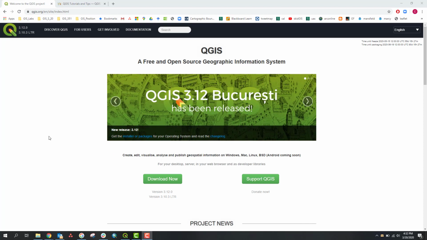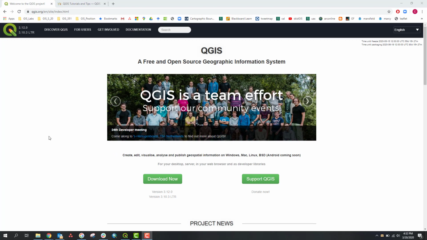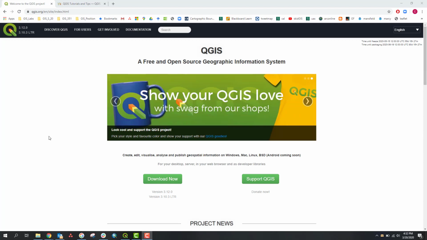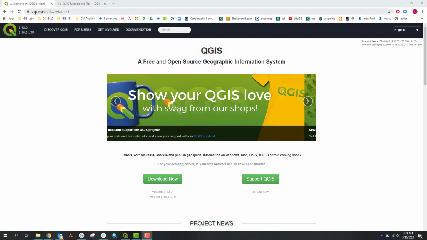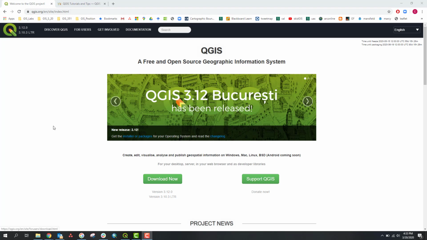We're in QGIS version 3 right now. Last year we were in version 3.8. Now we're up to 3.12 or so. Let me go over a couple things before showing you all how to download QGIS. There's a download button right now. If we type in qgis.org, we'll get to a download link here.